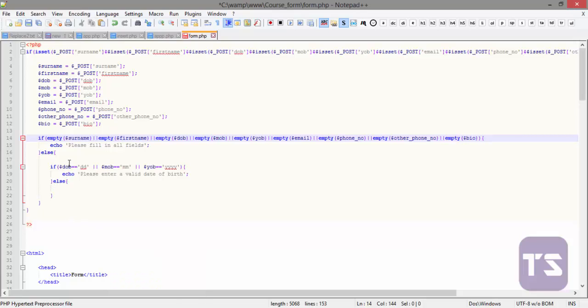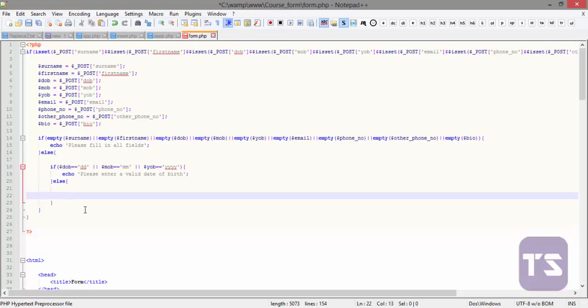Okay, so now we say if the date of birth isn't equal to DD, or the month is equal to MM, or year of birth is equal to YYYY, it should echo please enter a valid date of birth. Now if that is not the case, that is else, what we want to do is pass the information that we are going to write here to the database. But first of all, before you do anything with your database, you need to create a connection. Connect to the server, connect to the database before any other thing.